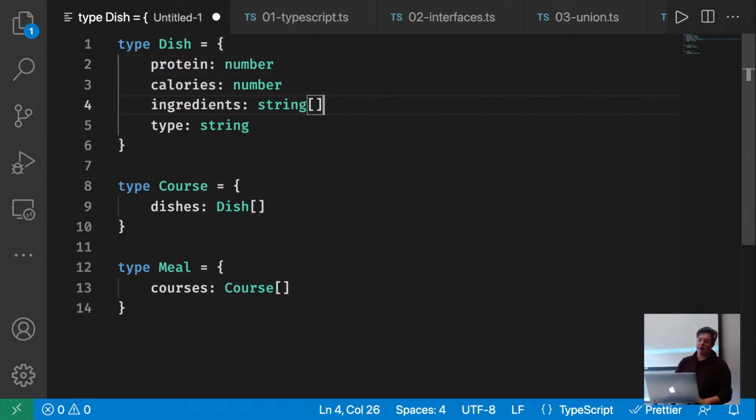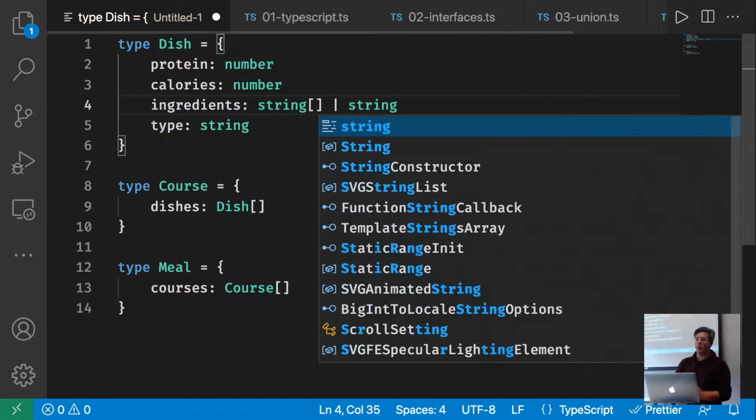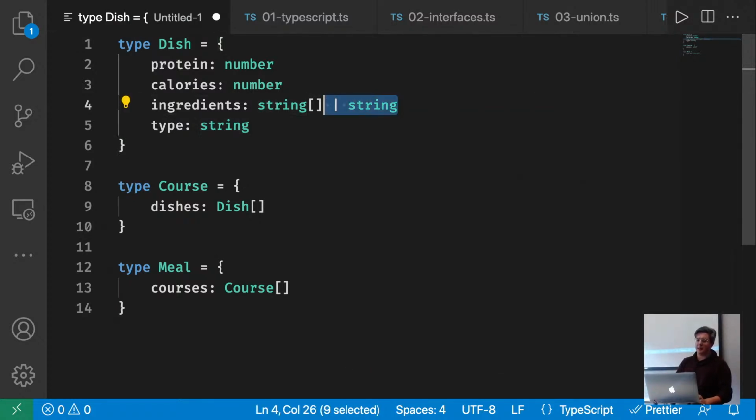Here we have ingredients, which is an array of strings. But maybe it's just one ingredient. Maybe one of your dishes is super lazy, like, I don't know, cranberry sauce. And it comes in a can, and it's literally one dish, canned cranberries. So you can also say it's potentially a string array or just a string. And we're going to look at some more of that stuff here in a minute.